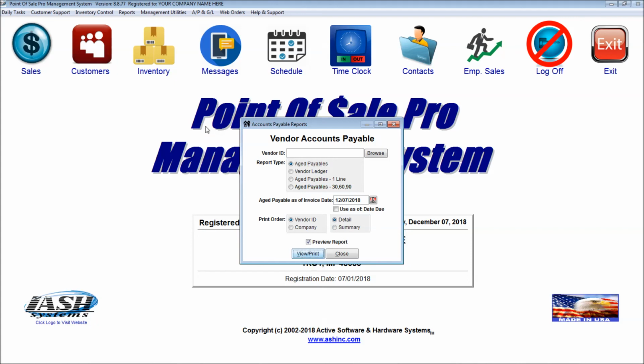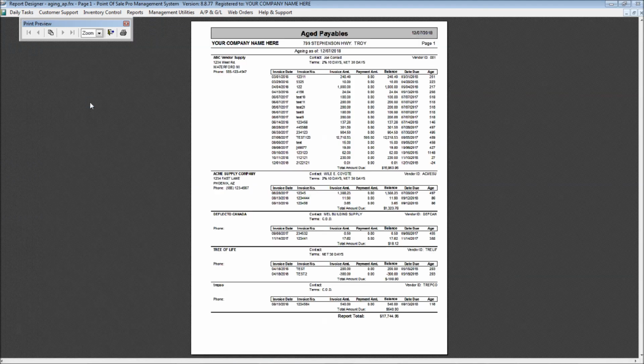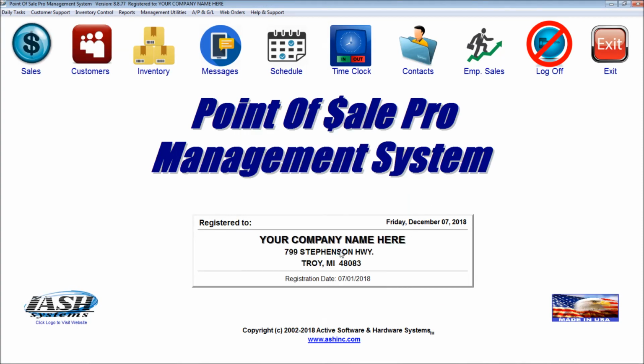We'll click on View Print. This will generate an aged payables report, and it's going to list each vendor, when the invoice is due, and the total amount due for this vendor. Total amount for this vendor. It's going to go through and do each vendor, and then the total invoice accounts payable. That was my aged payable report. I'm going to close this.